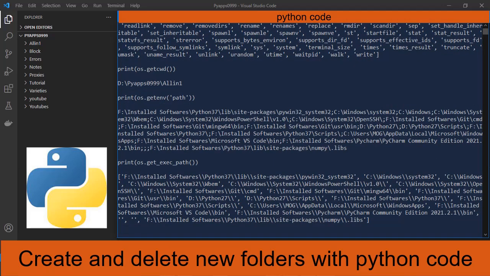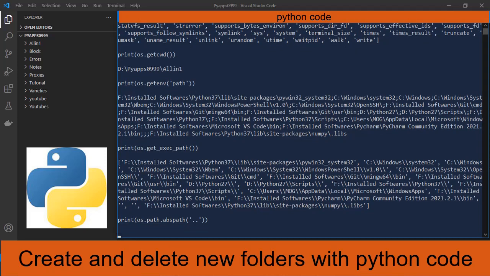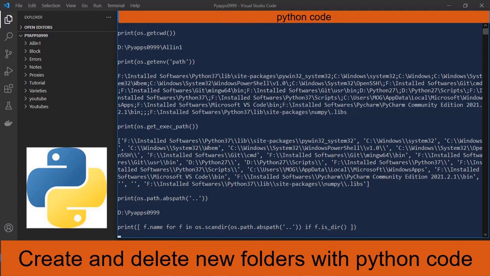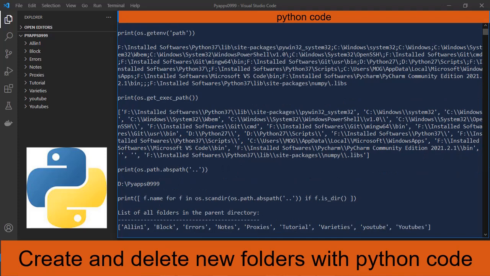abspath is another function for fetching our parent directory. Next, we'll see the names of folders. These are the folders of our parent directory.